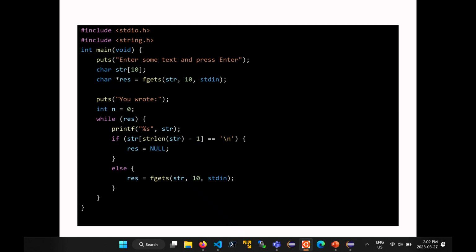Now it's going to look at the last character in that string. So we get the string length of str, subtract 1, and look at that character in the string.